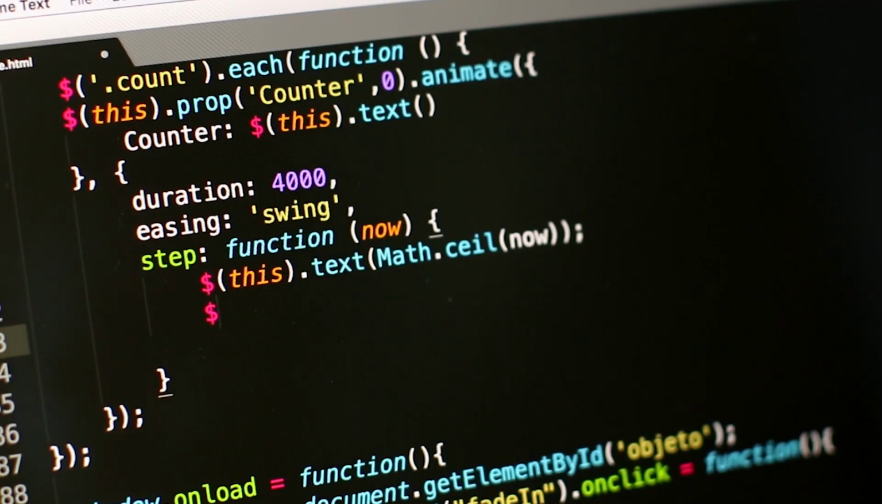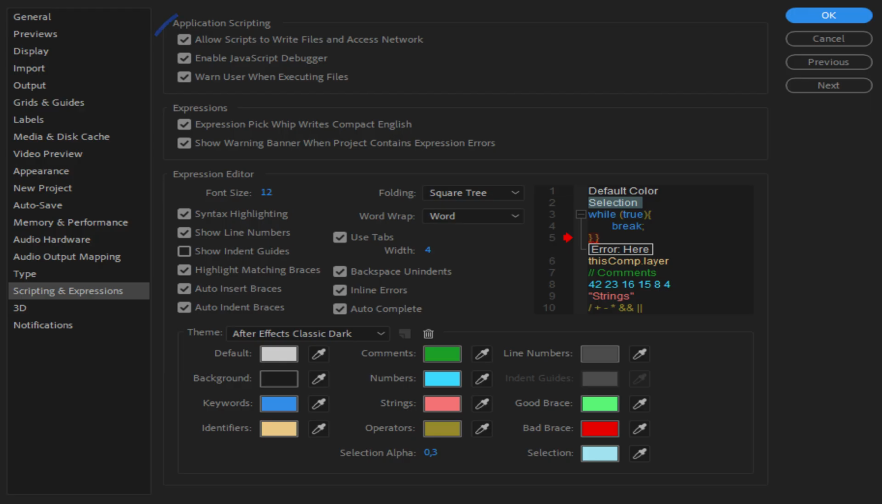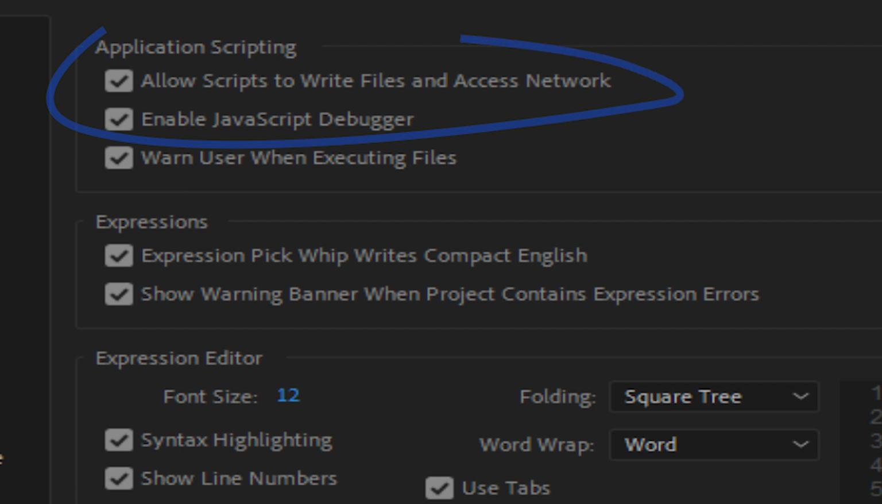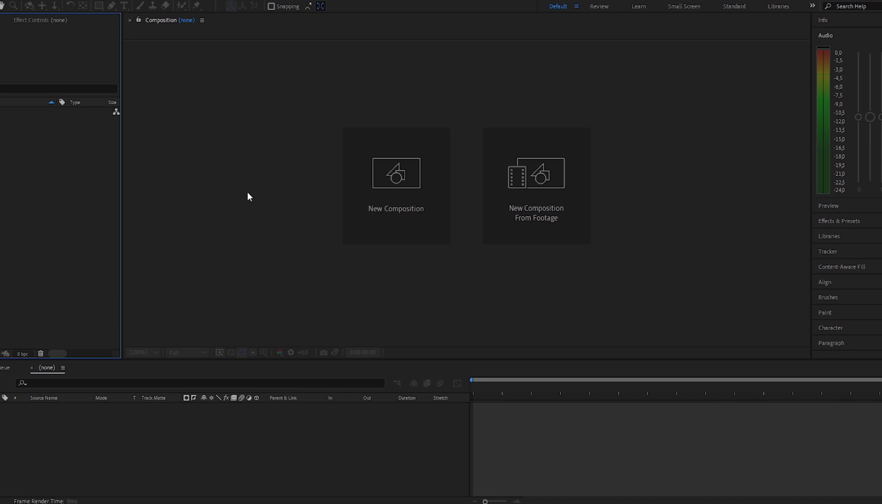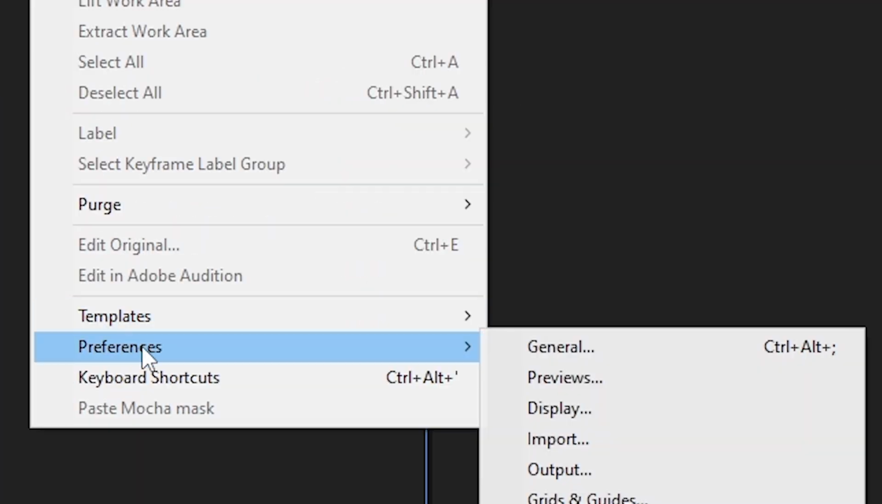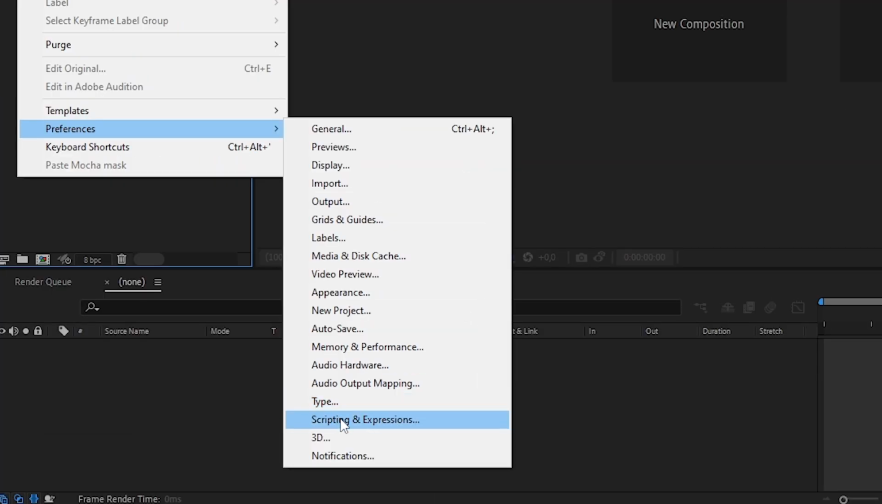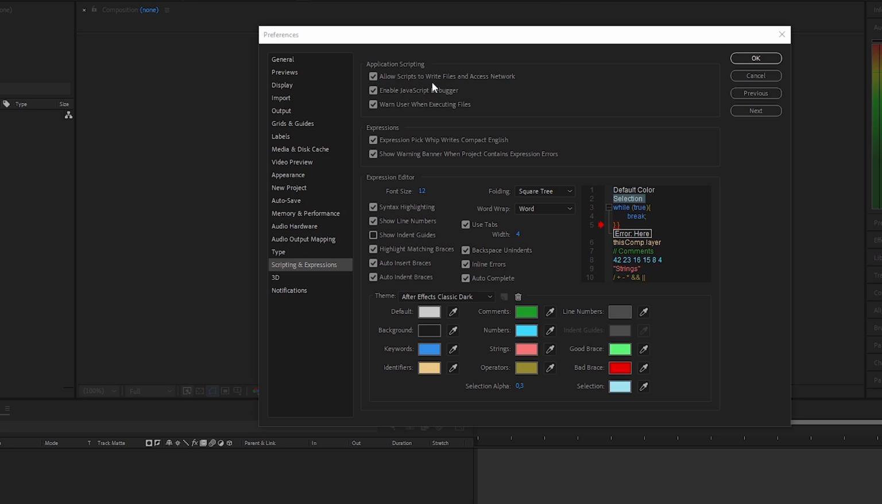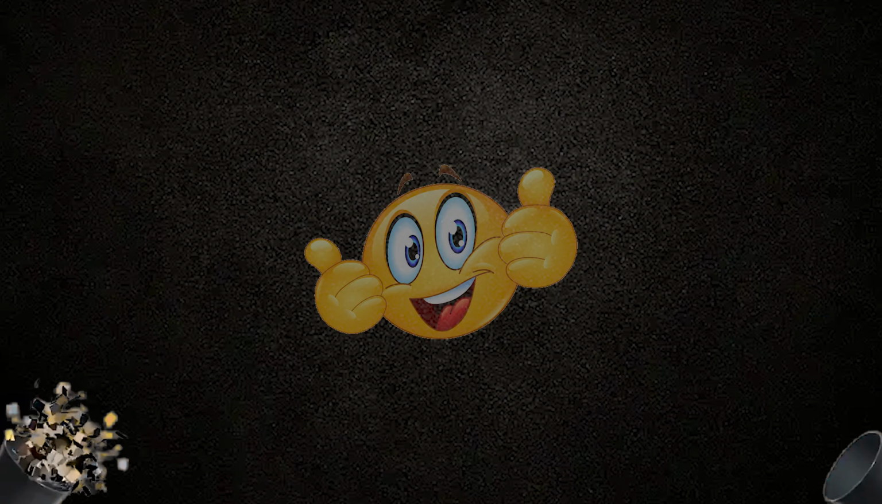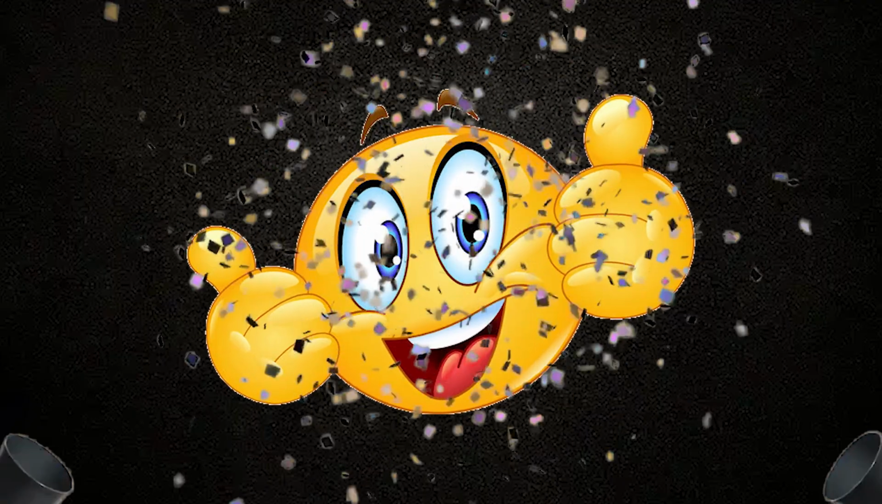After you have installed GeoLayers, make sure you have these two boxes on in After Effects, or else GeoLayers might not work. To find them, go into After Effects and go to Edit, then go to Preferences, and then to Scripting and Expressions, and click on the two boxes. Now, once you have done that, you have now finished the installation.